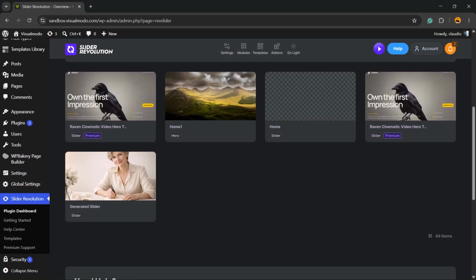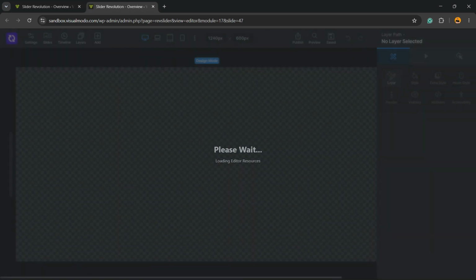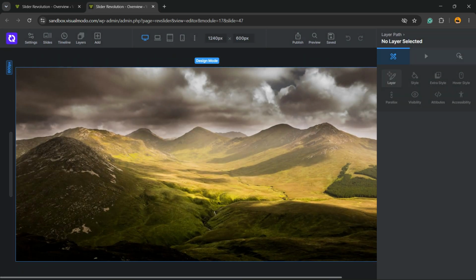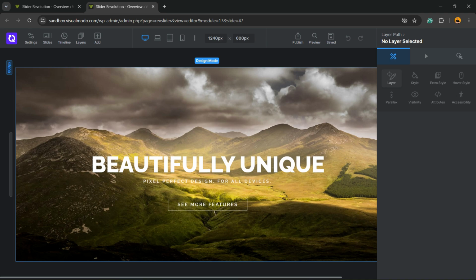Scroll down once again and hover your mouse over the slider that you would like to edit. In my case, it's gonna be this one, the home one. As soon as you hover, you're gonna be able to see this pencil icon. Click on it and wait while the slider loads. As you can see, while loading, the slider plays an animation, okay? You can review the animation.